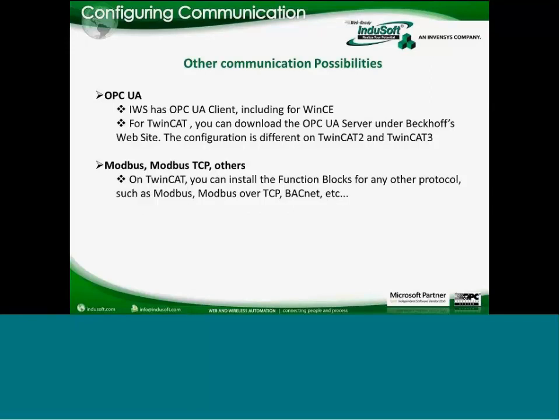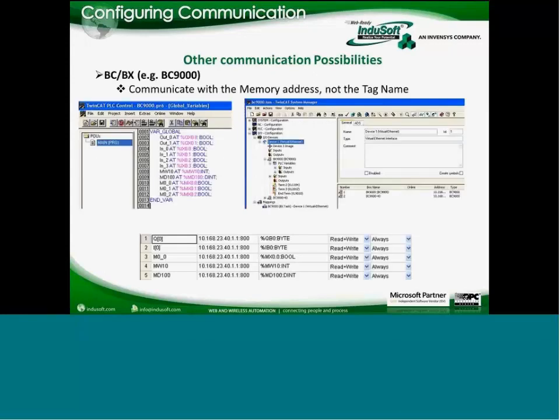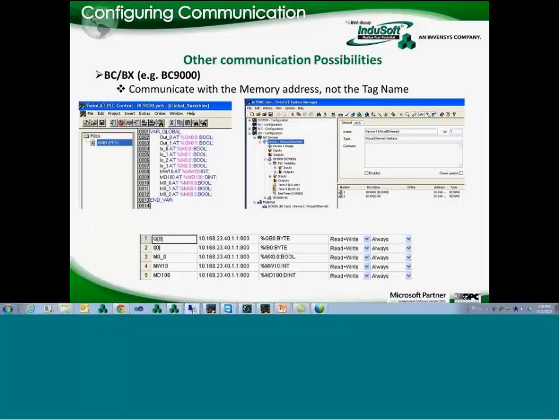So let's talk about the other communication possibilities that you have for the integration between Beckhoff and InduSoft Web Studio. Just skipping one slide, I'm going to go back to that in just a little bit. The other possibility that you have with TwinCAT is to run in one of their non-Windows controllers. They have, for instance, the BC and BX 9000. So when you're doing this, I have one computer here where we are doing that.